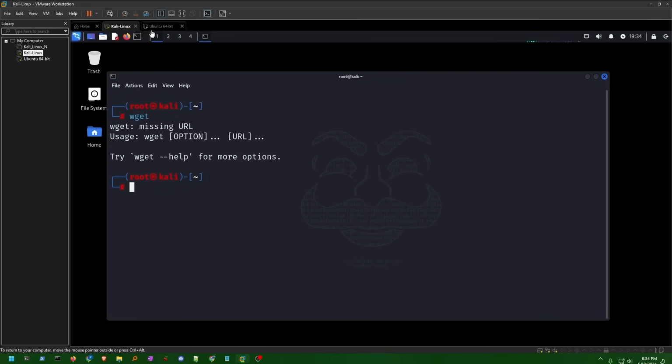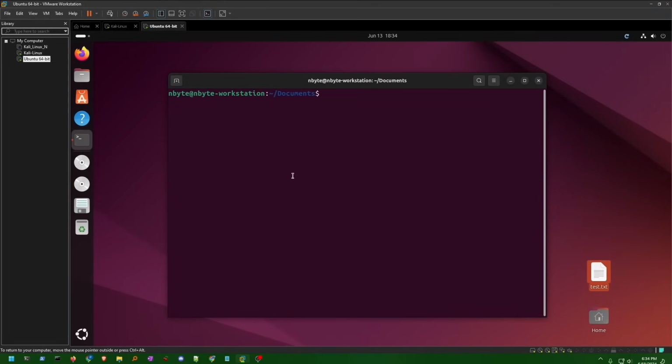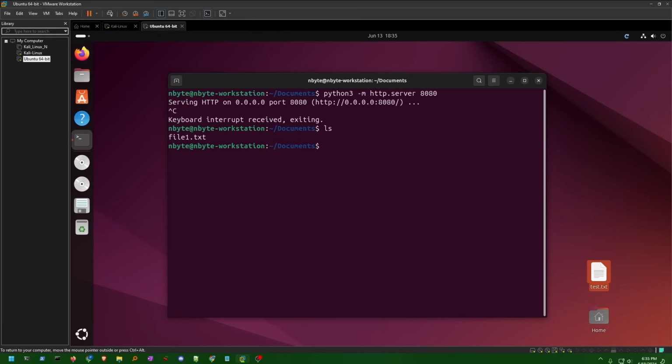So now, instead of downloading a random file from the internet, we'll just host a locally running web server using Python on our Ubuntu machine. So we'll do python3 -m to specify the module, http.server, and then the port to listen on, we'll just do 8080. We'll go ahead and move the file 1.txt to a different name so that it's a little bit more unique. Let's just call it transfer.txt. So cat transfer.txt, we'll see it's a beautiful day.